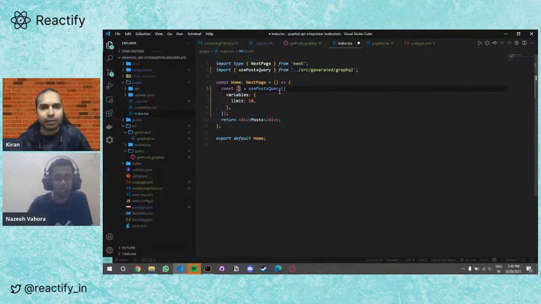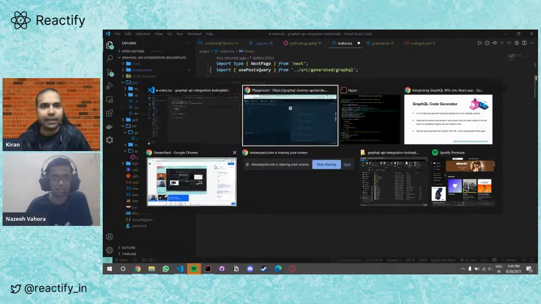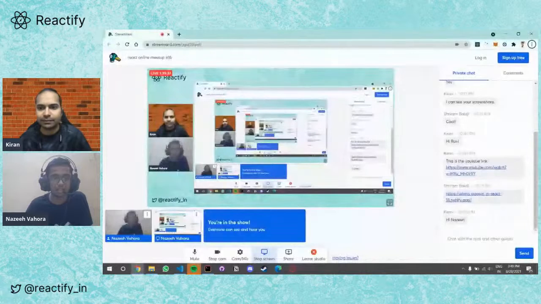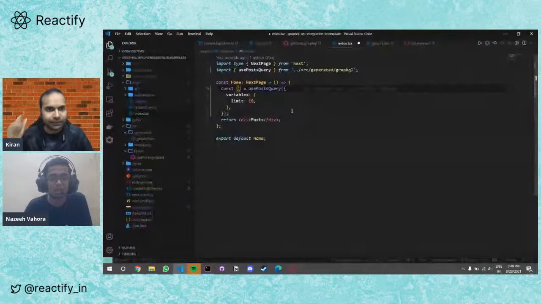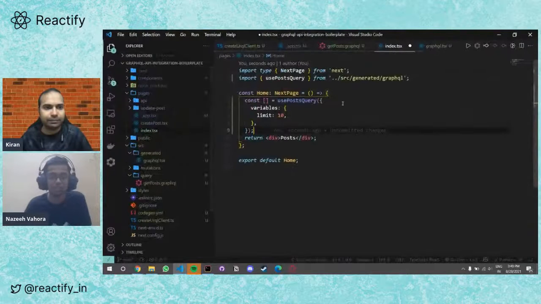Can you slightly increase the font size? Sorry, font size? Okay. Can you increase the font size? Yeah, sure. Is it visible now?